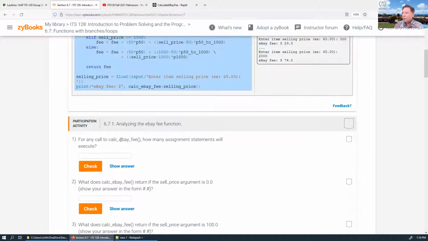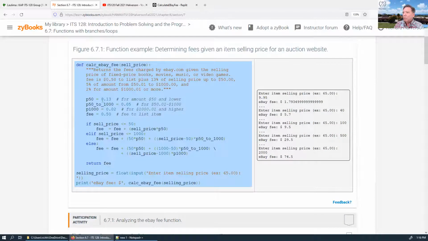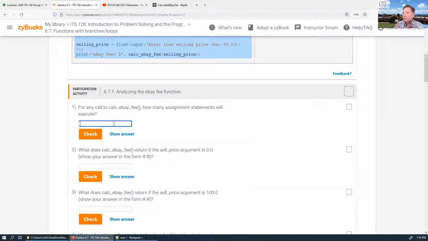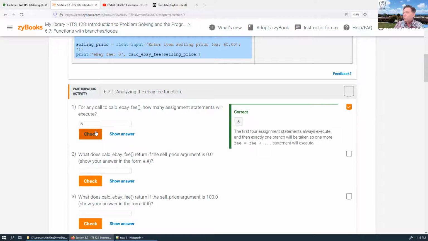For any call to this, how many assignment statements will execute? Well, let's see, 1, 2, 3, 4, and then either this one or this one or this one, 5. Very good.